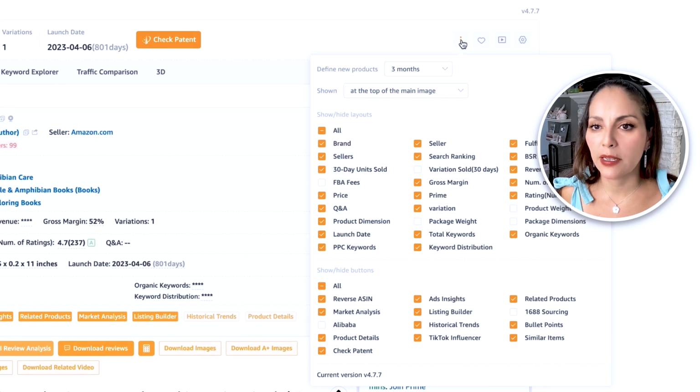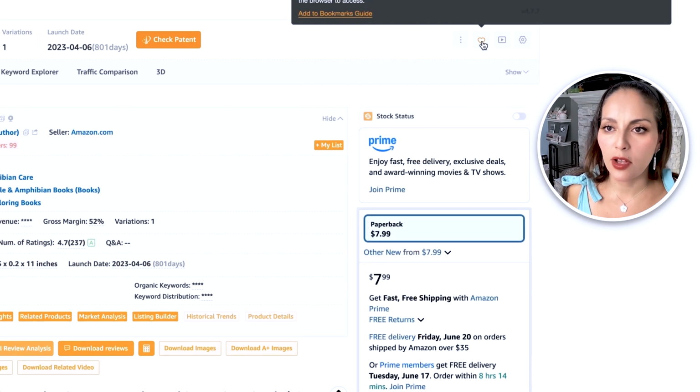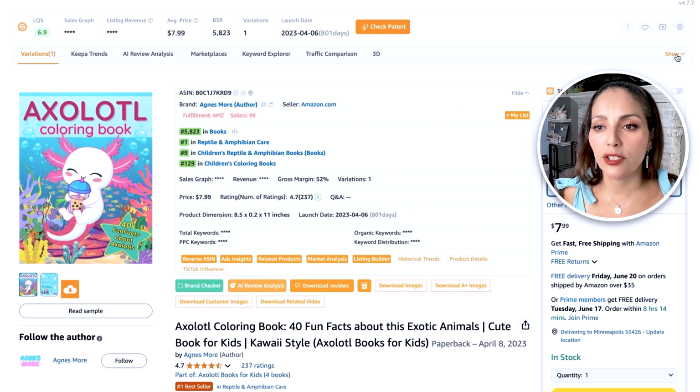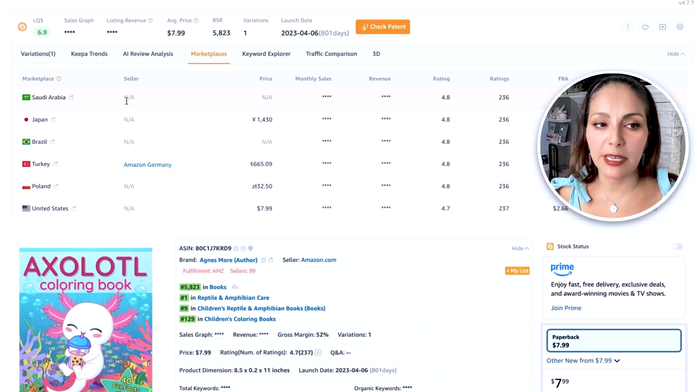You can also customize the information that it is displaying by clicking here, or you can add this product to your bookmarks. There's also a video showing you how to use these tools, and there's other settings, and you can show or hide the information about the Keepa trends, the AI review analysis, and the marketplaces. It's interesting because it shows you where this book is selling.